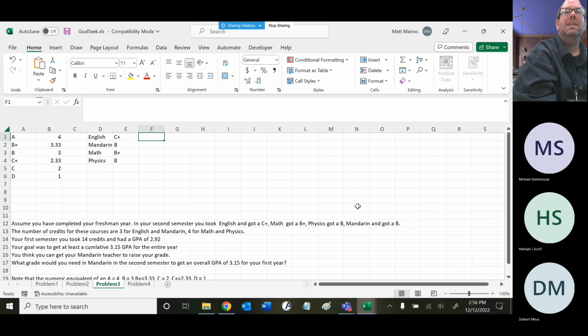What do we need in column F, Johnny? We're only allowed to change one of these, remember? You think you can get your Mandarin teacher to raise your grade? Okay, what do we do first? We have to put some numbers there. That's one number. We need to put numbers for each of these.